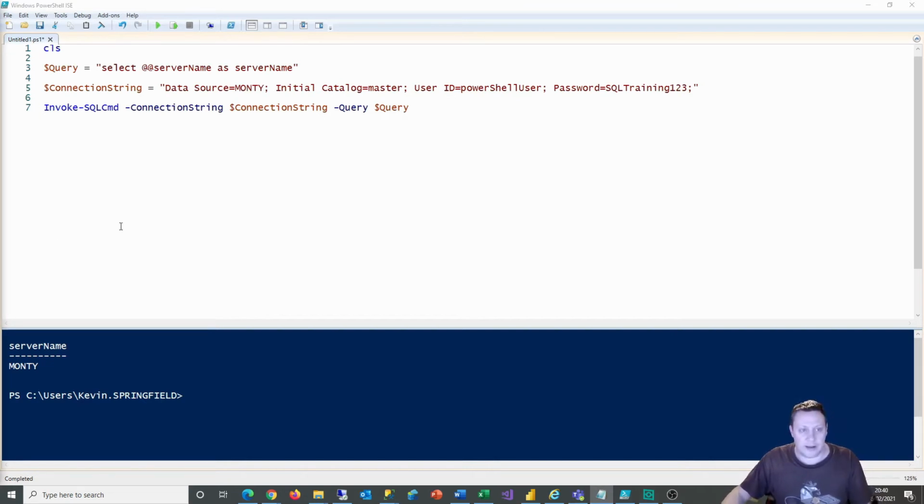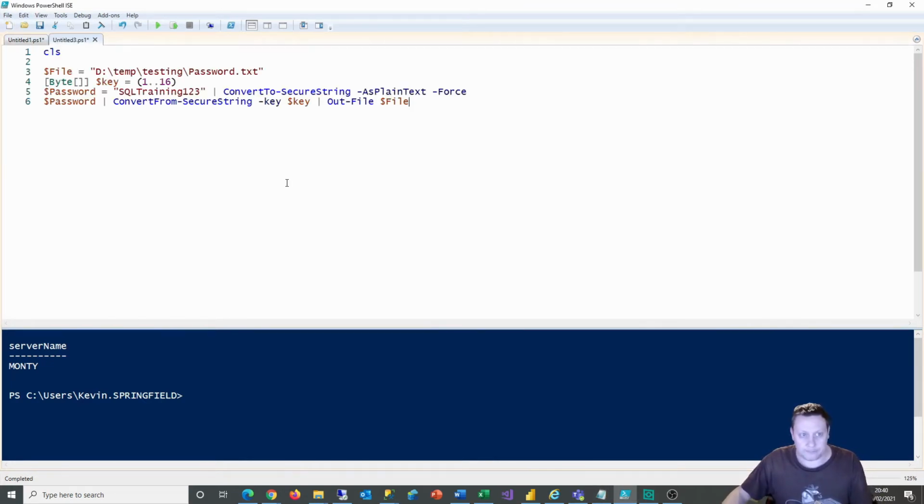So what I'm going to do is this, basically. Now this, if you just want to copy it down or pause the video and knock yourselves out, but basically what this is going to do is take this kind of key, it's just a byte string that it's going to turn into a key. It's going to use that key to convert my plain text password into a secure string, and then it's going to write it out to a file, and that file has been declared up here.